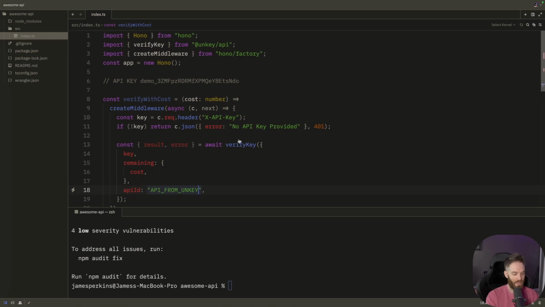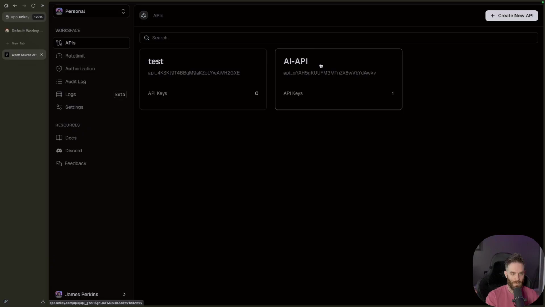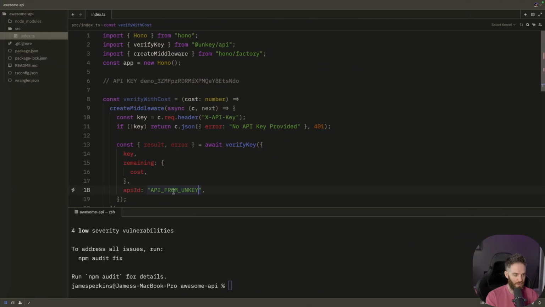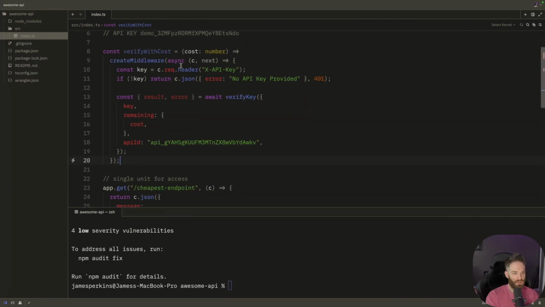So let's go back to our browser, and then in our API here, up here is our API ID. So we can grab that and we can go back to here. And we can just drop that right in there. So now we have our verification from Unkey. We just need to handle a few error messages as well as the result that we get back. So let's just make a couple of switch cases here.